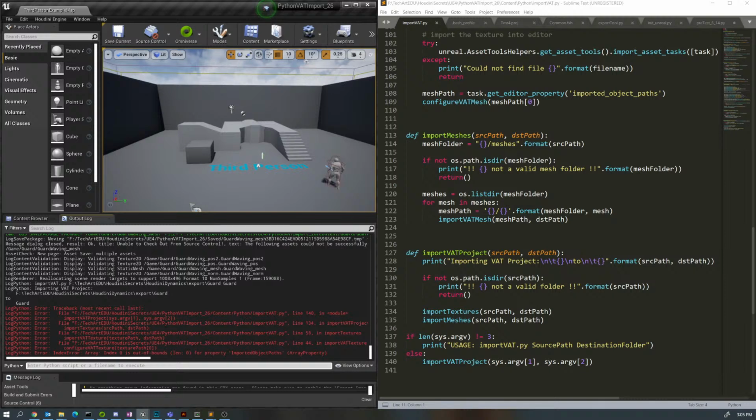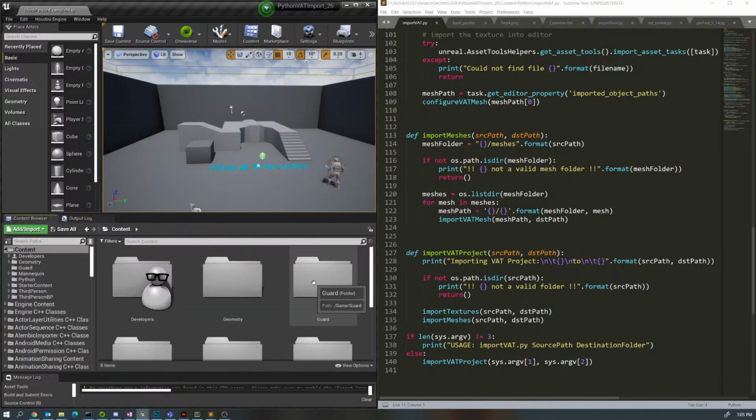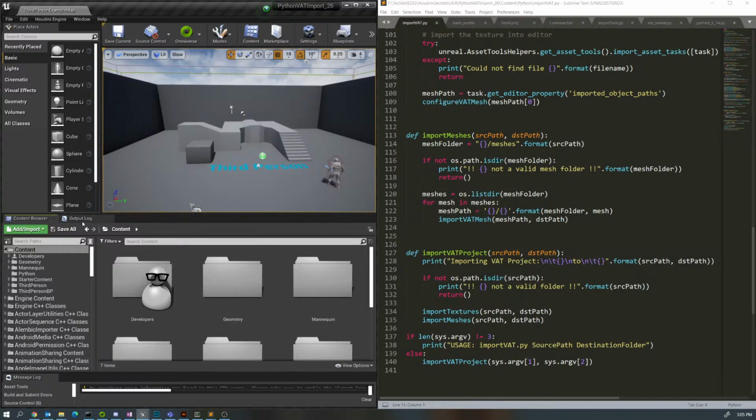Go away. Okay, the telltale sign that this is problematic is where it says index error, array index 0 is out of bounds for property import object paths. You're probably going, what does that mean? Ultimately, to make a long story short, if you go over to the content browser, go to your guard folder or your destination folder, hit delete, and get rid of that, then you see that that goes away.